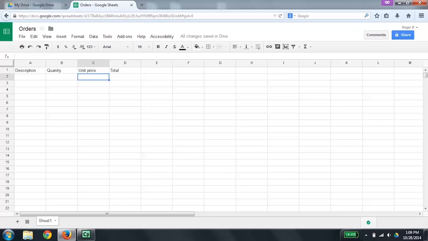C2. Again. B2. And again. A2. Now I'll type in the first item that I want to be in this order. In this case, I want to type in TV and then press Enter. Cell A2 set to TV.